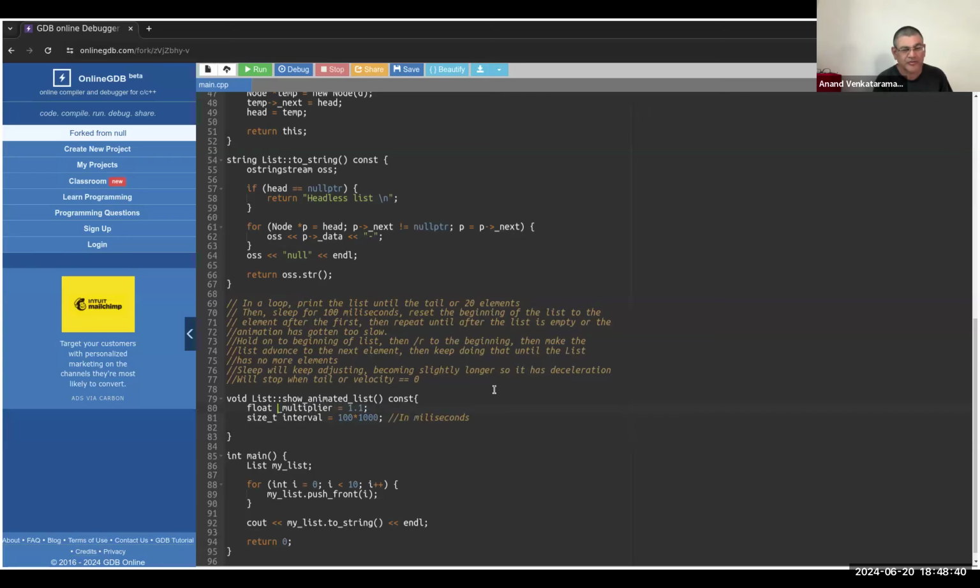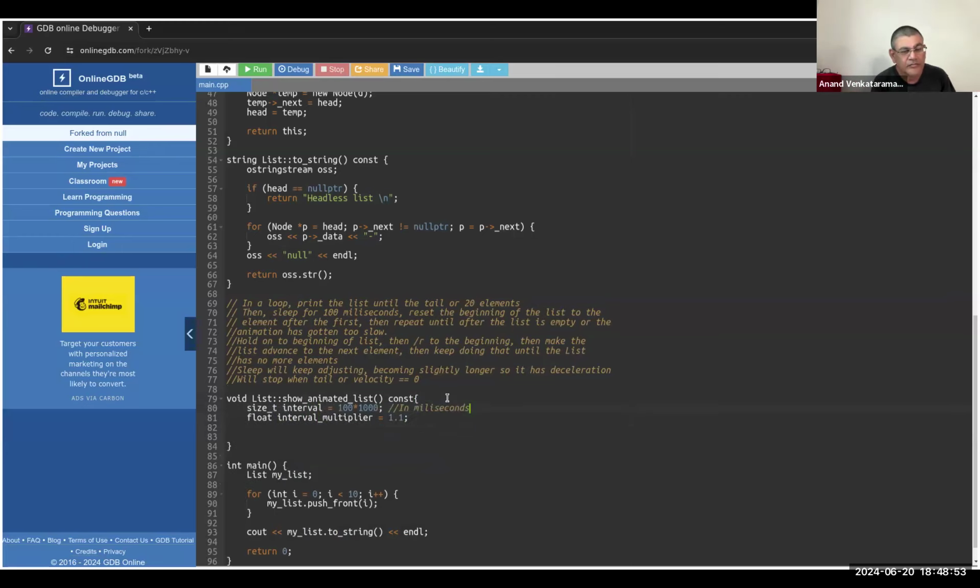That's what I was worried about before. Interval multiplier. Interval should be declared first, and then interval multiplier after that. Okay, so that in milliseconds, and all right, that's great. Now a blank line, and then say for size_t.